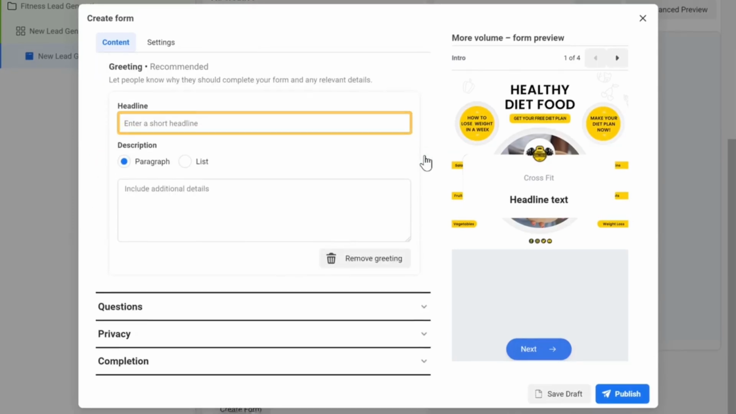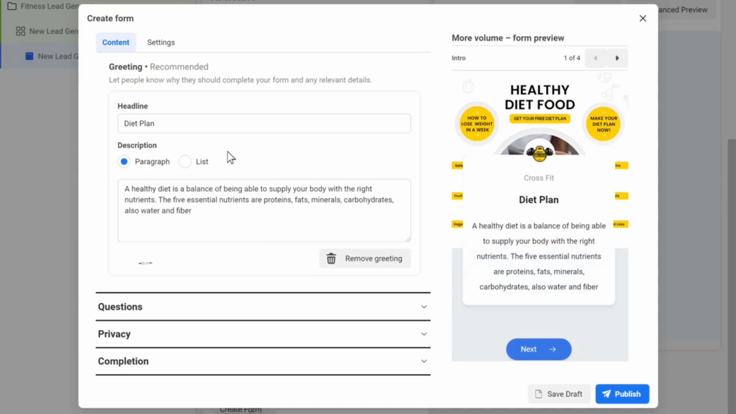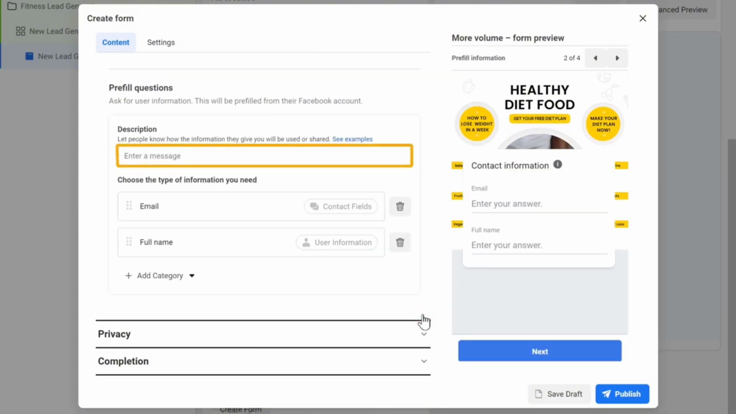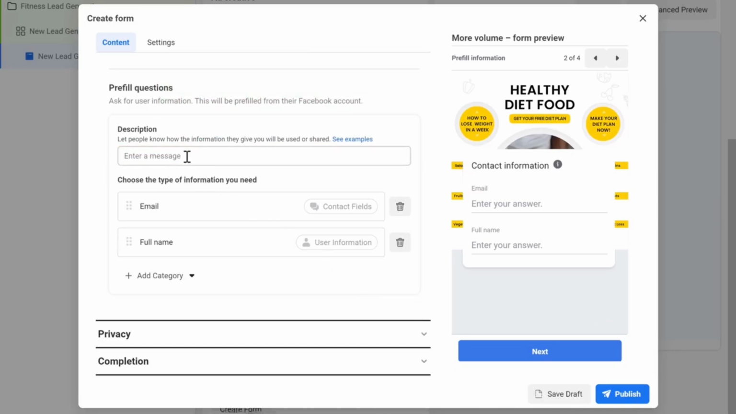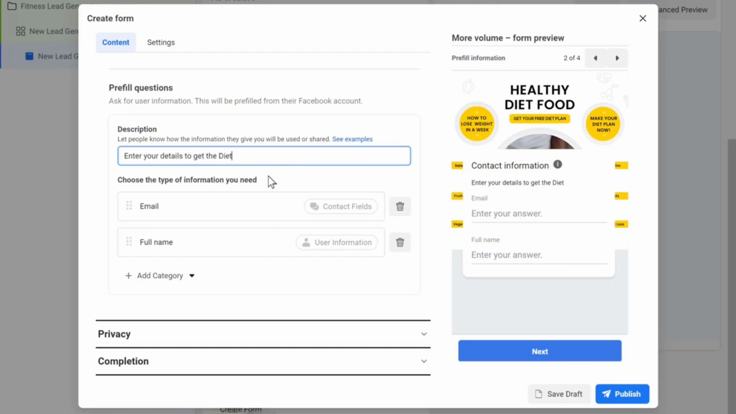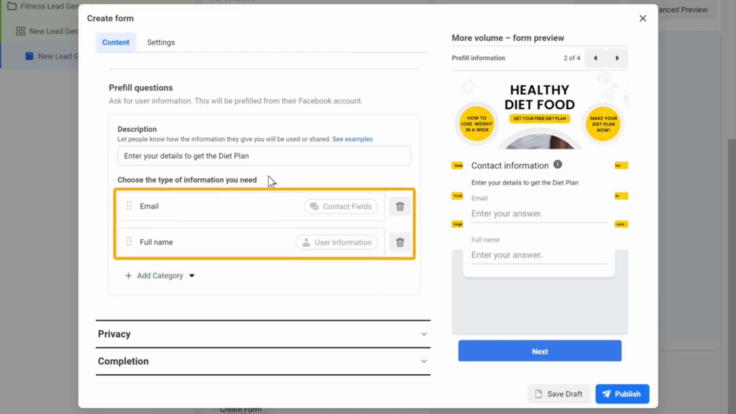Enter the heading you want and enter the description here. Once you're done, click Questions. And here, enter why your customers need to fill up the sign-up form. I'm going to enter that. Now here, choose what type of information you want to collect from your customers. As I want to collect the customer's name and email address, I'm going to leave it as it is.